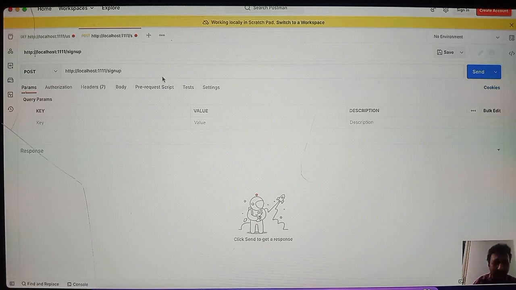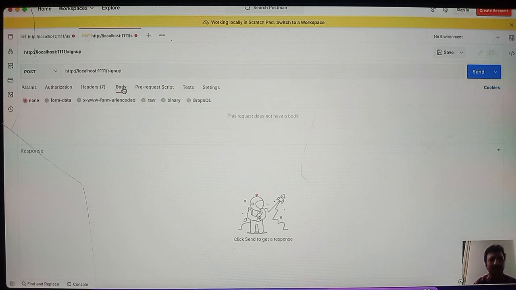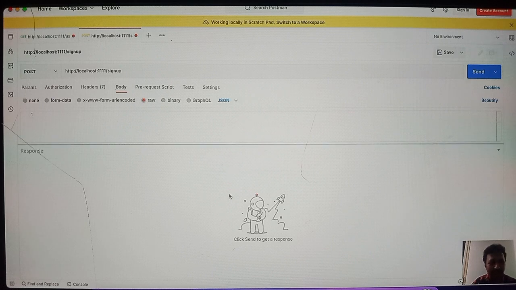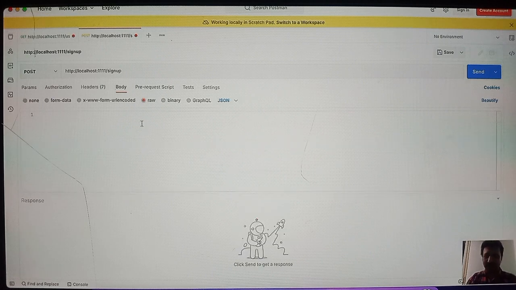Now I'll click on this Body. Are you able to see it? I am clicking on this Body. And in which format I wanted to send, whether form data or URL encoded or raw. Raw means usually JSON. Now I'm selecting this raw, and here you are able to see text. Here I'm selecting JSON. Now I can send the JSON that I wanted to send.